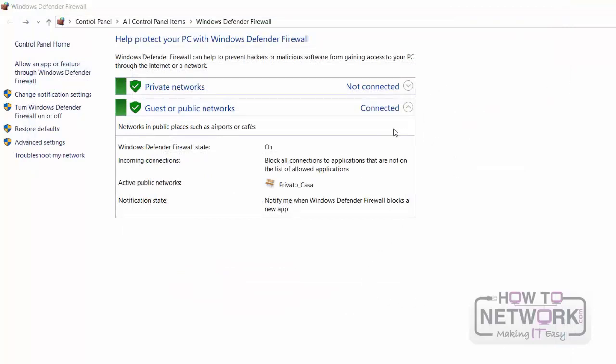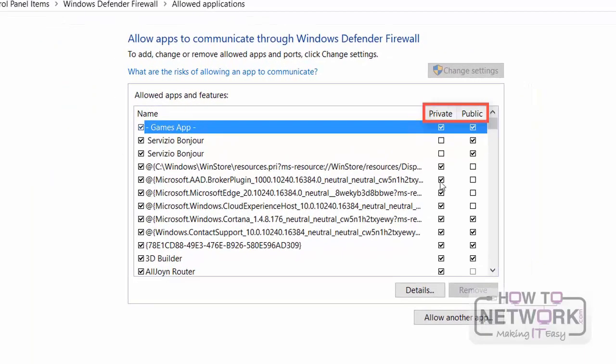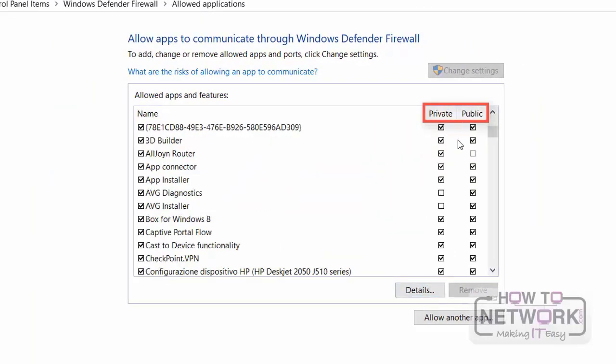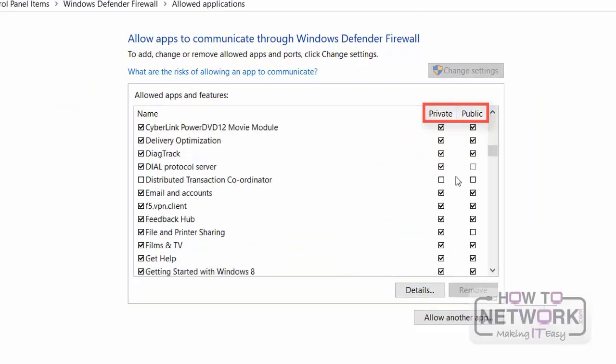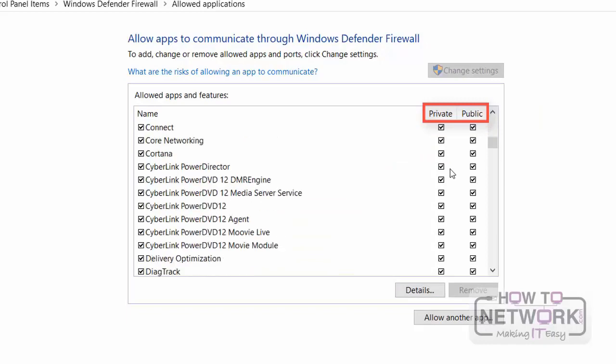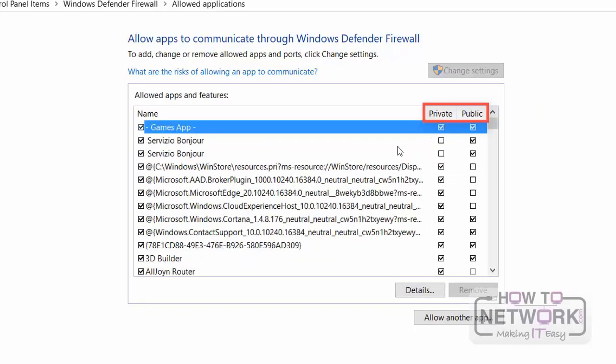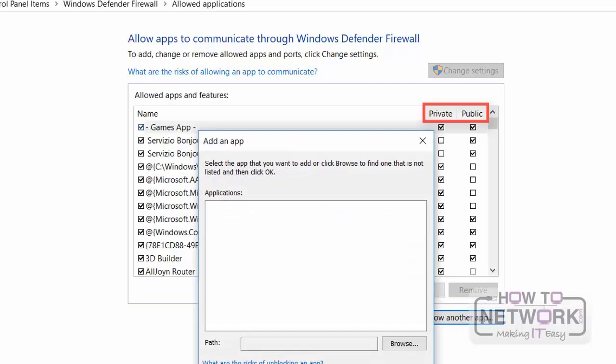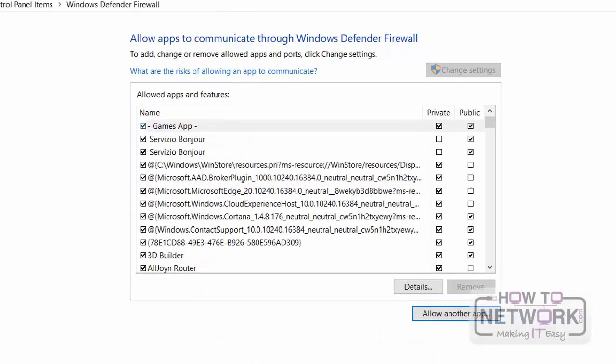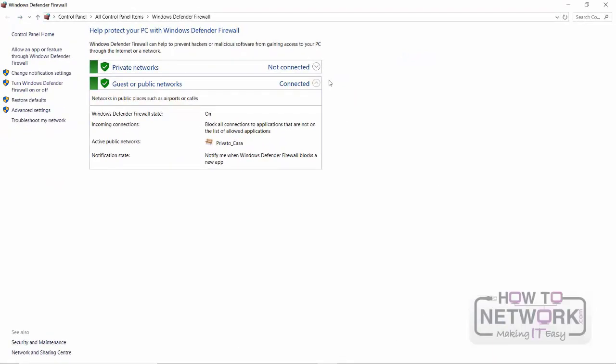In "Allow an app or feature through Windows Defender Firewall," you can select which application you wish to allow, and these will be permitted through the Windows Firewall. By checking the box, you can allow or deny whichever application you so wish. Here you can add an application as an exception if it's not already on the list.